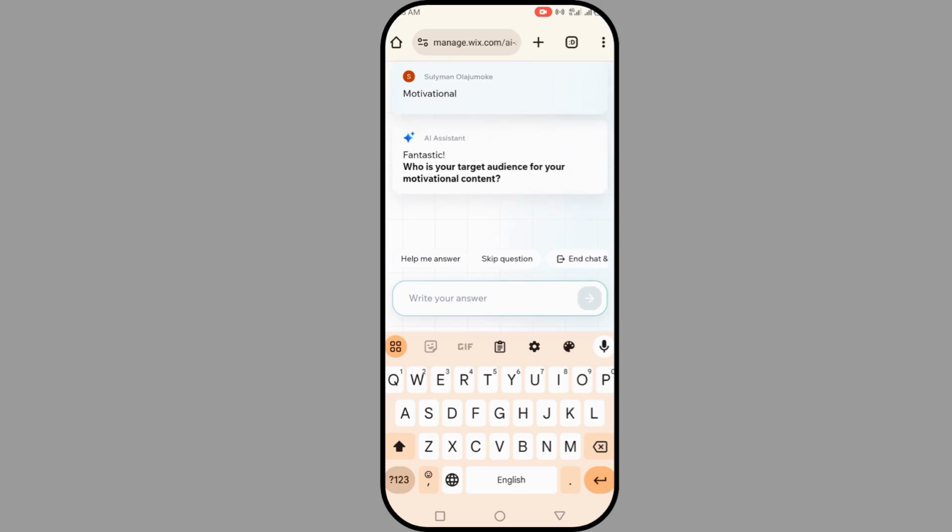And then another question is, who is the target audience? Who are those people you're targeting? Is it a student, a business owner, an adult? Is it female, is it only male? You have to give them your target audience. I'm just going to put something there for you to see. Just make sure you put something. Click on next.